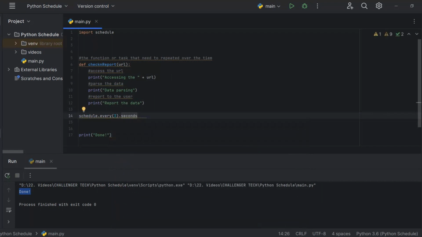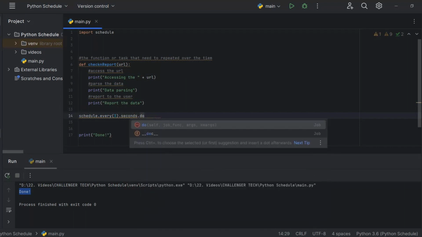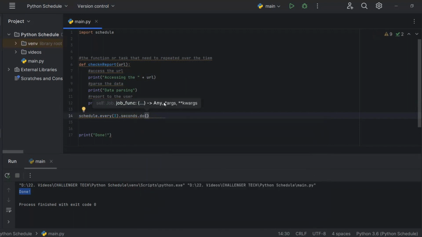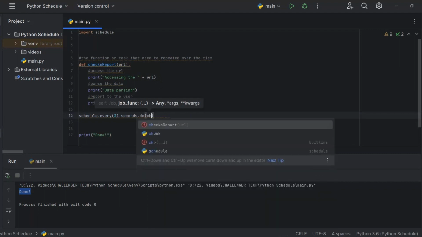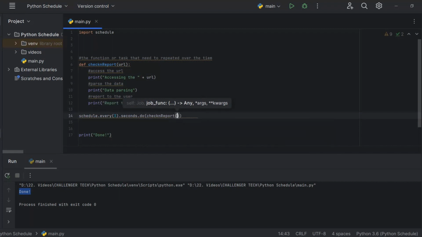So here is the duration or the period, let's say after X seconds or X days or months, etc. Okay, so seconds dot do. Now we need to do our function or job or task, the one we want to do. Here they call it the job function. So we need to execute the check and report.